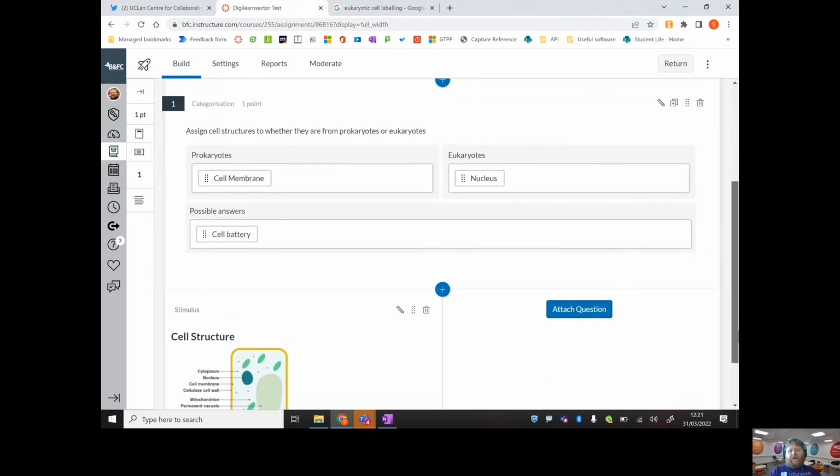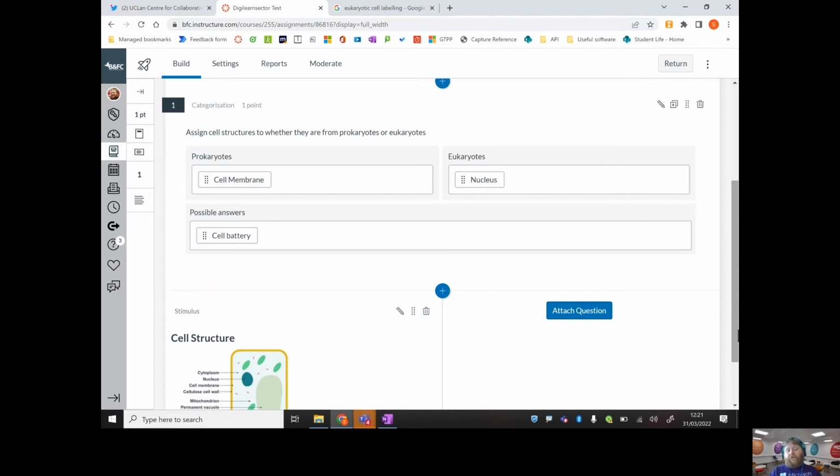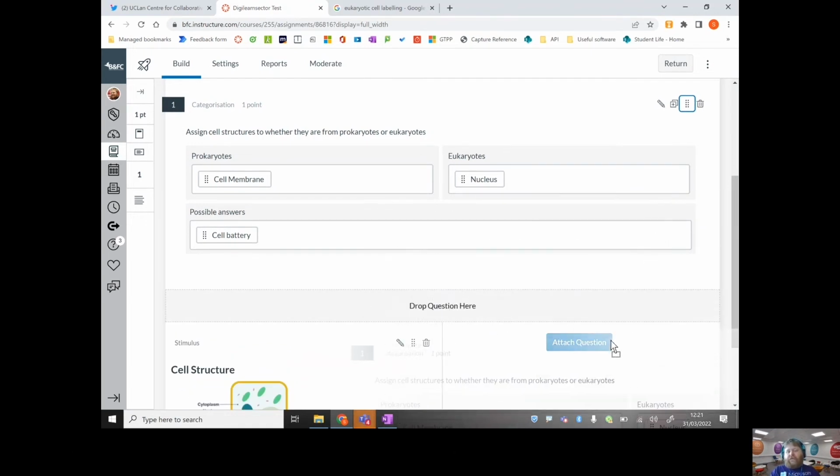So we built our first question, and like I said, I've deliberately built it in the wrong place because I want it to be next to the cell structure. So now I can grab it by these dots that we've got here with a left click, and I can drag it down to where I want it to be.